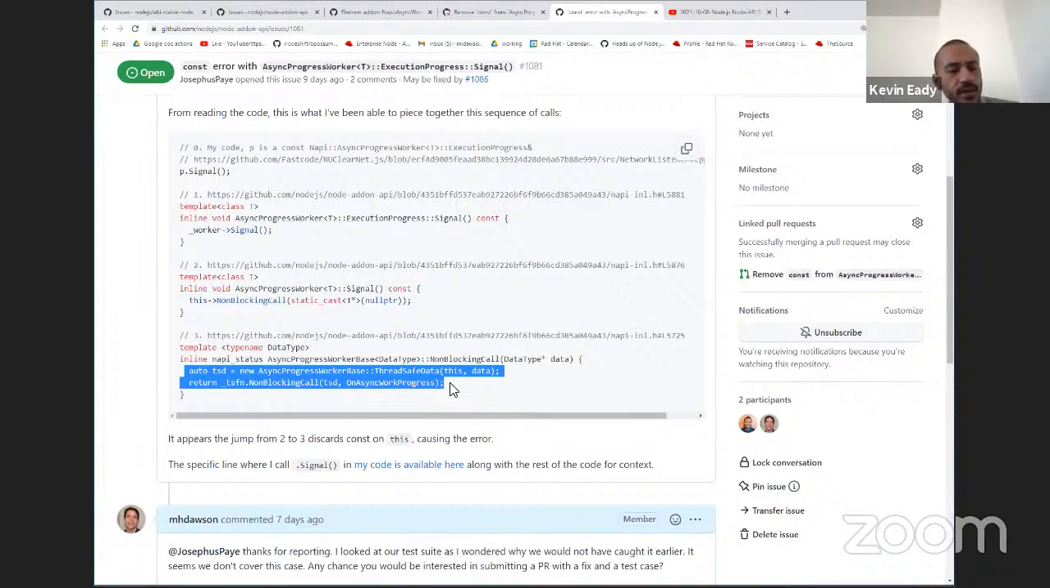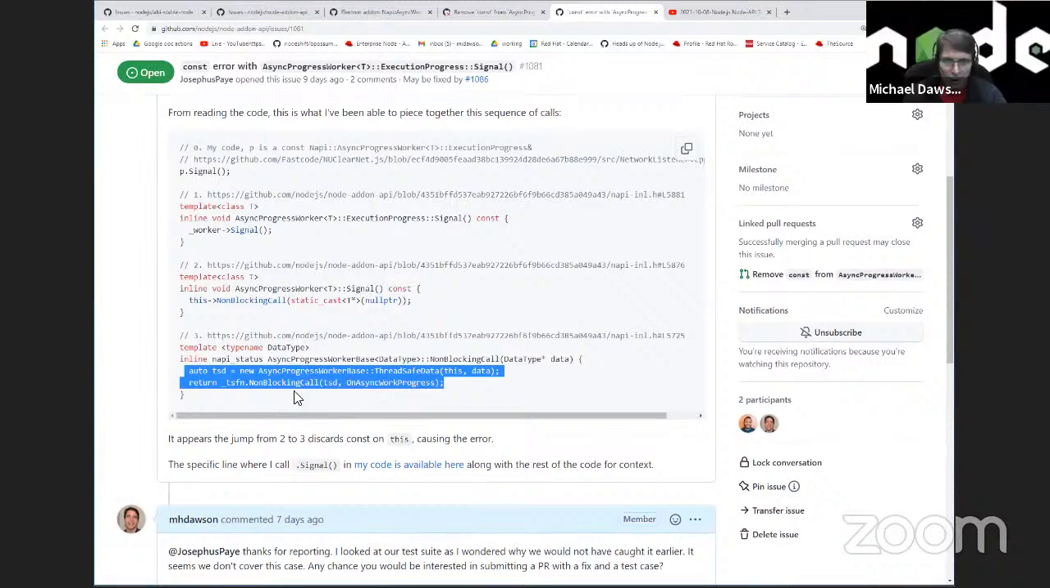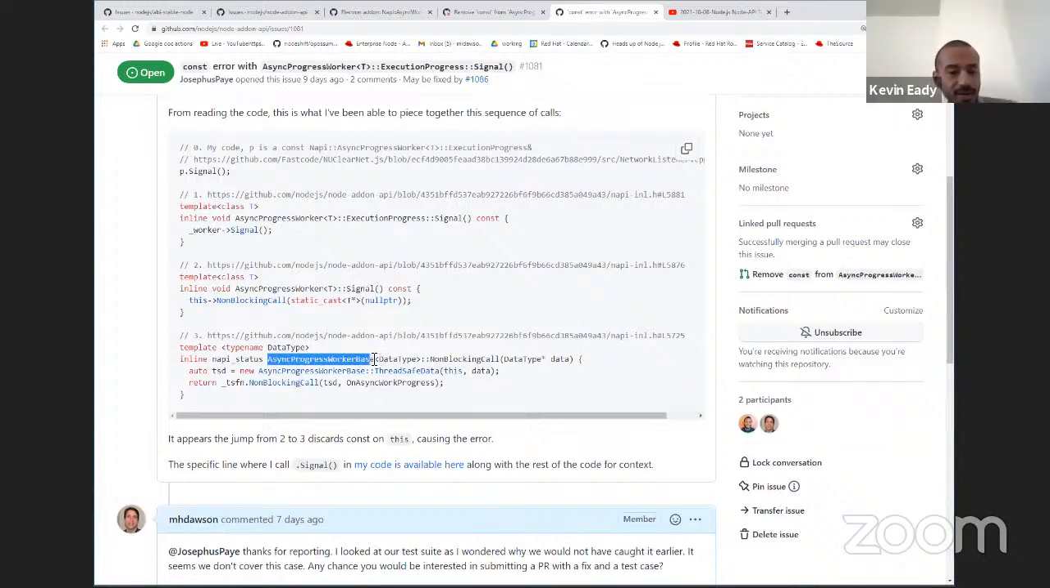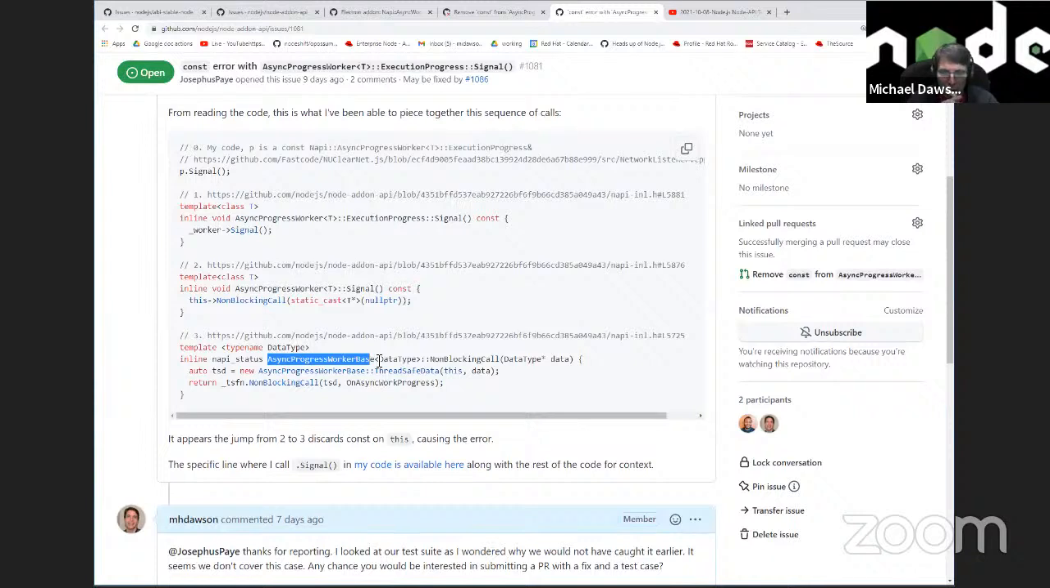Now it is const, the non-blocking call. TSFN non-blocking call is const. Let's take a look. Okay, so jump from 2 to 3. Maybe it's async progress worker. Yeah, that one is non-const. But the TSFN non-blocking call is const. Yeah, I don't know why.